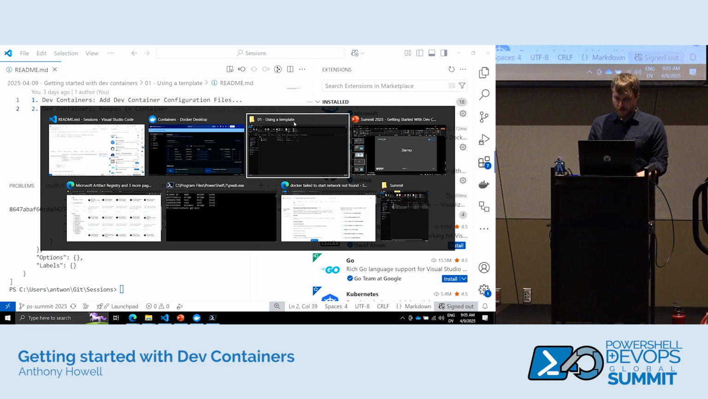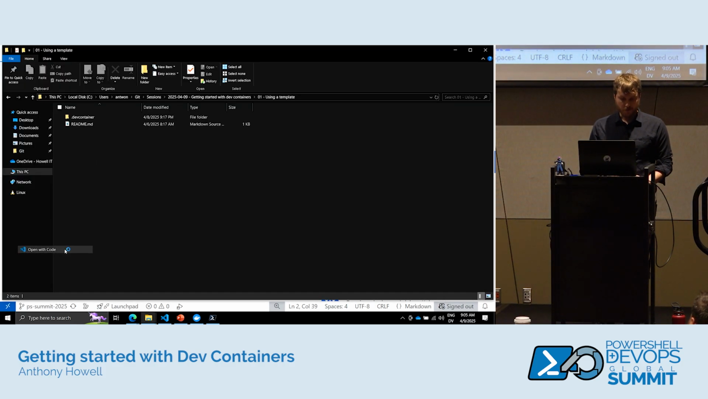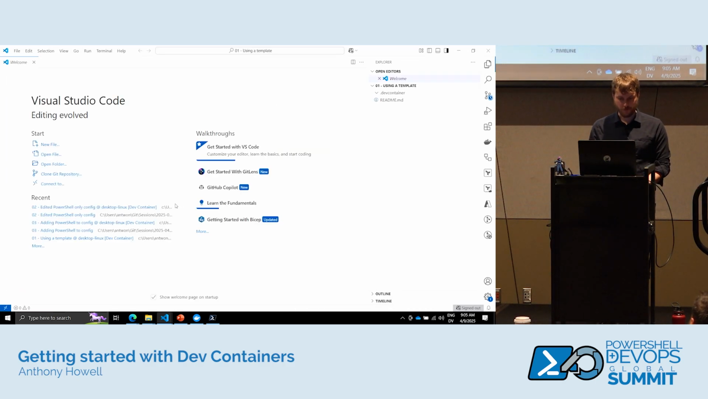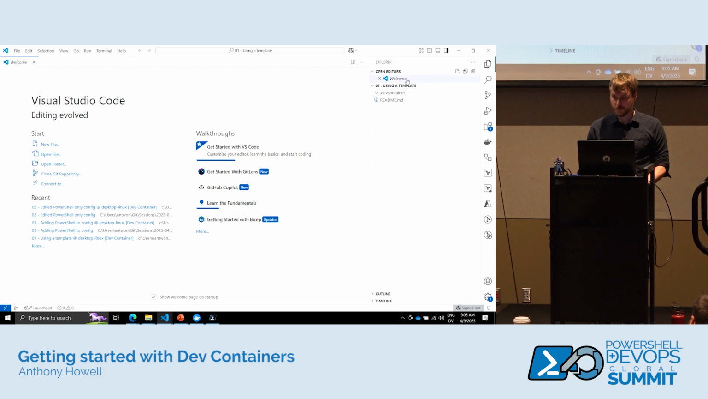So let's create a dev container from scratch using the template experience built into VS Code. It's very easy, but I'll explain why it's not that great. All right, so I'm in a fresh VS Code session. I'm in a folder. There is no dev container.